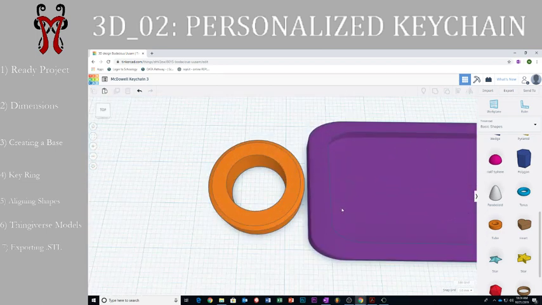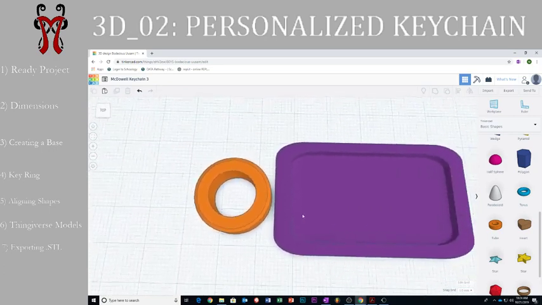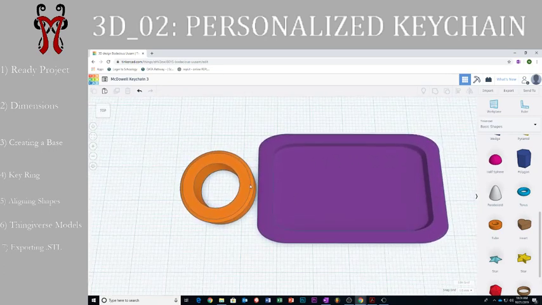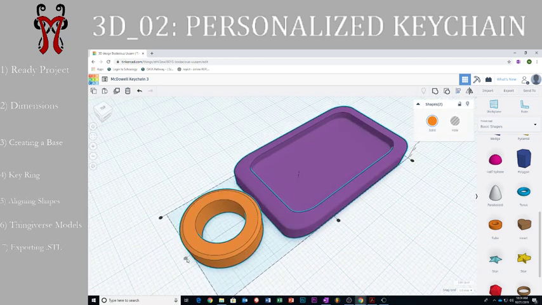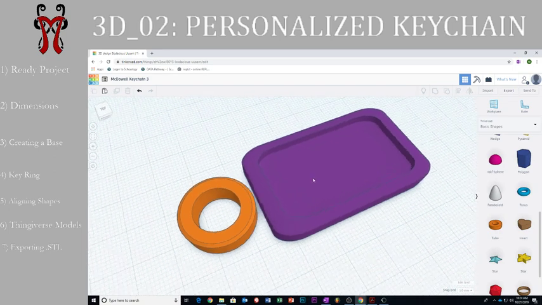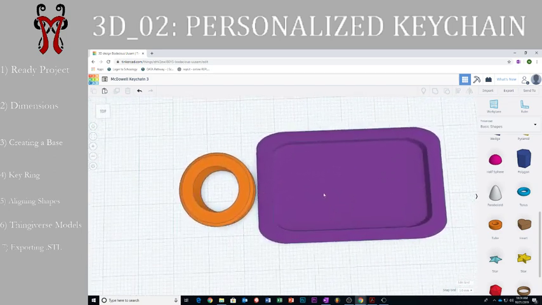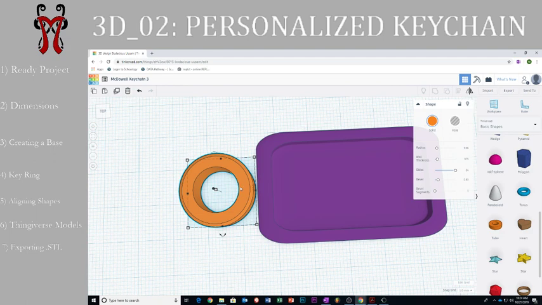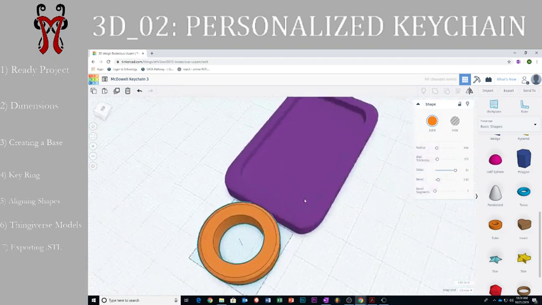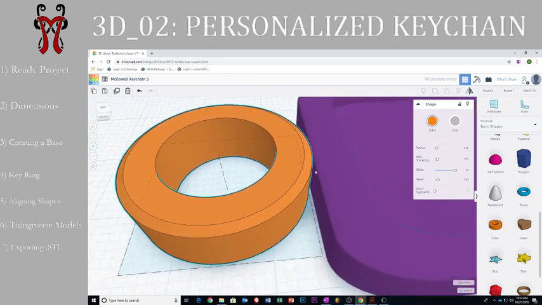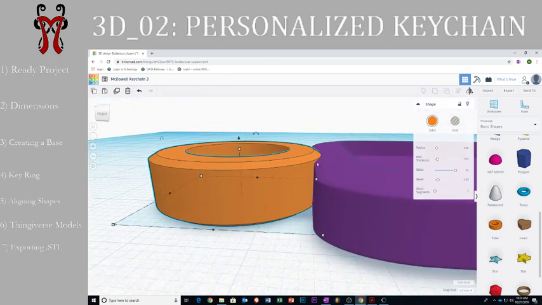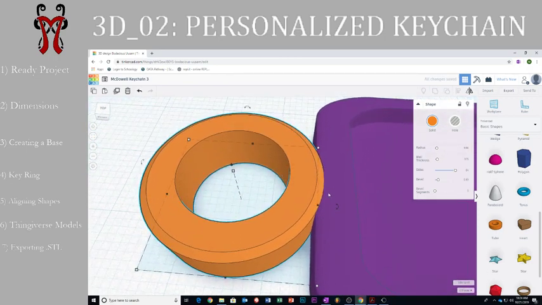What I'm going to do is make sure that this is aligned to the center of my other object. So I'm going to hold down Shift and select both of the objects. I'm going to click on Align right here, and you're going to see that, oh, it's already been aligned. Perfect. So I've aligned this perfectly to the center. If I click over here on this ring, I'm going to make sure that it's attached to my key ring.